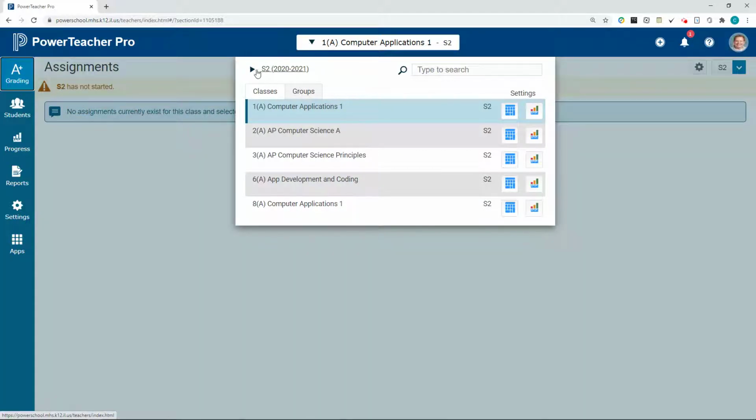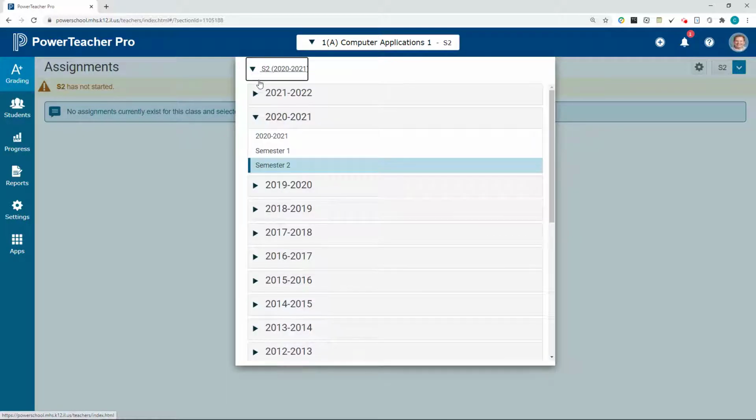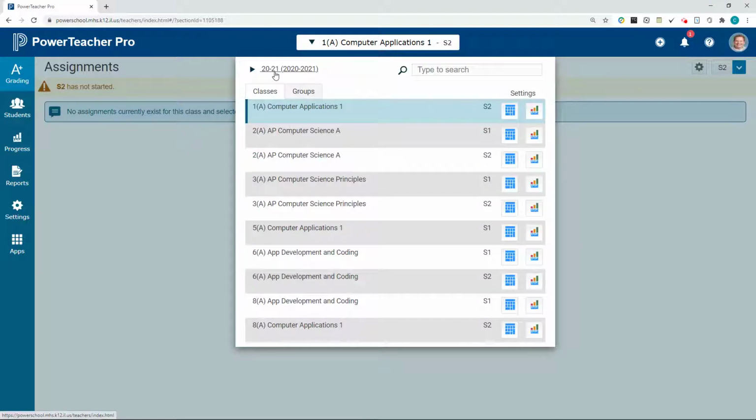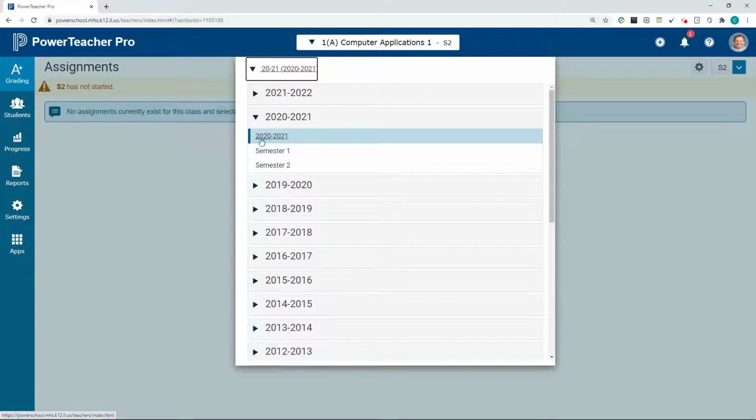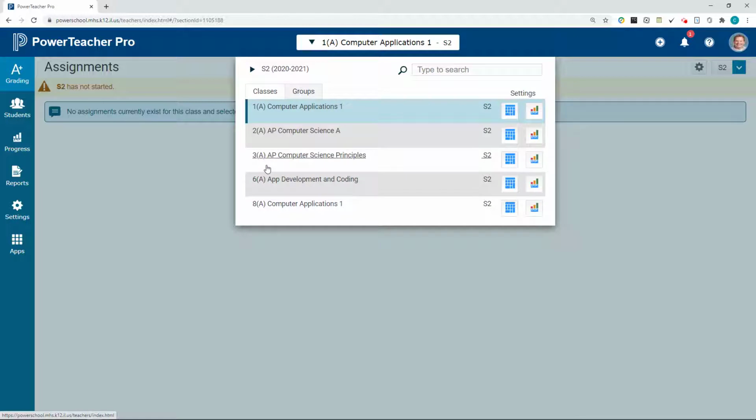Now you might have more than one semester showing. So that's all modified by clicking on this triangle here. And you might have all of the semester classes showing, so that might be a little overwhelming. So you can click on this and then find the correct school year and the correct semester to work with. So I'm going to select this one right here. And then I'm going to select a particular class that I'm going to work with because I want to do this one at a time.